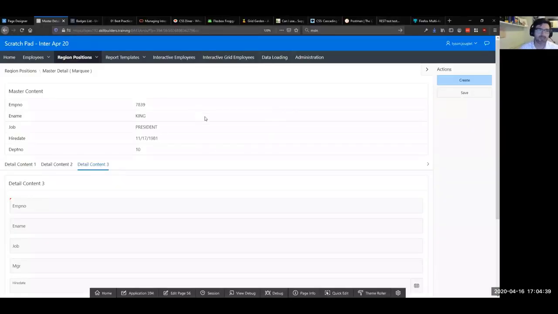I have an Apex page that's open here. This is just a general master detail. The page is a little bit busy, but I wanted a lot of things on this page so we can look at and play with some stuff.